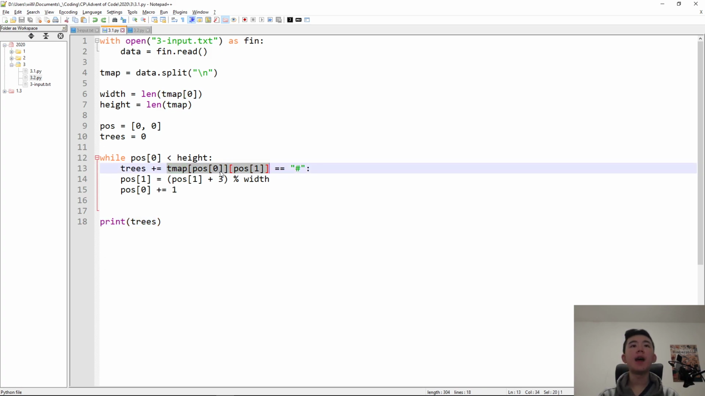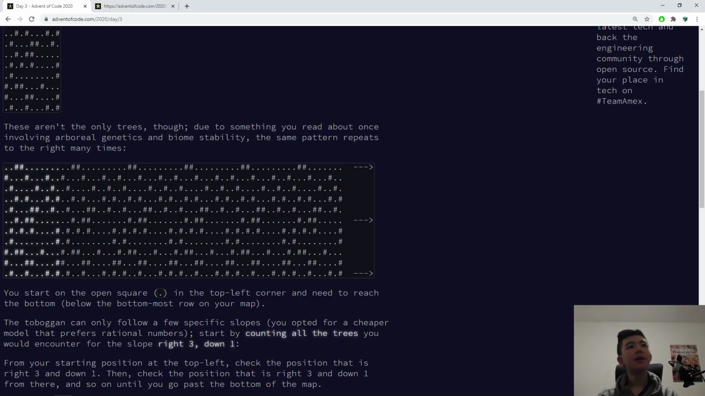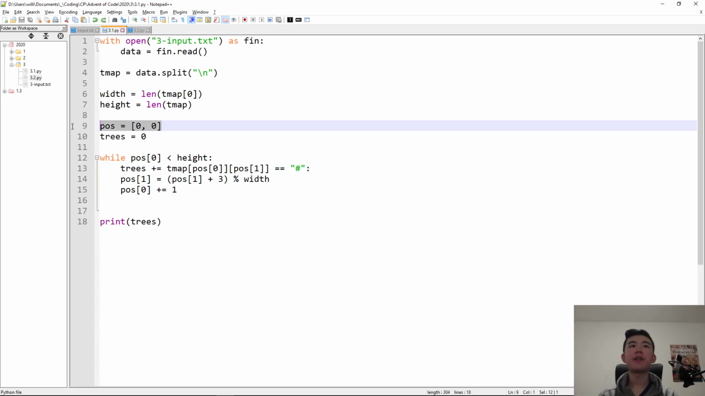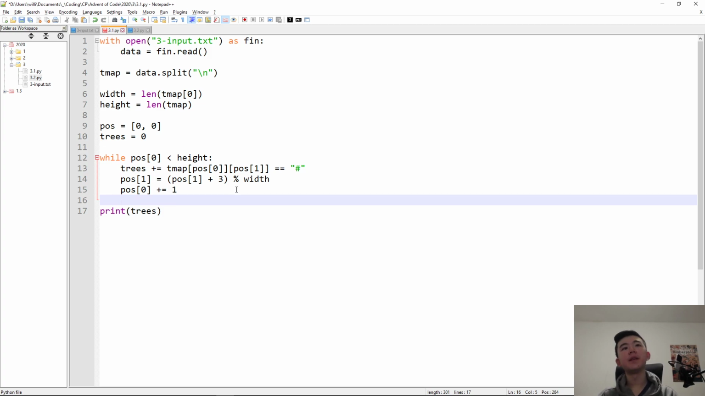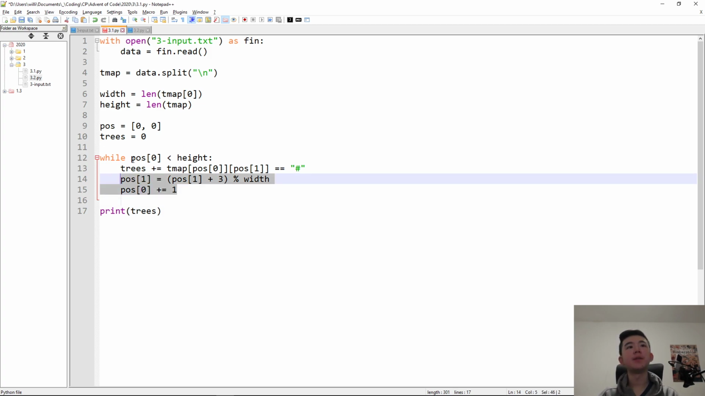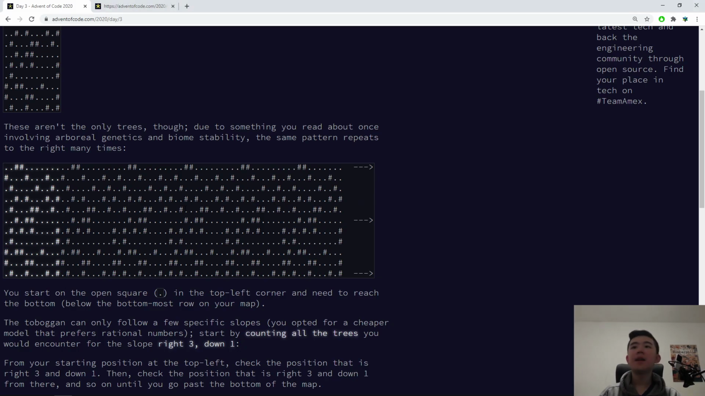We can access a position on the map using a specific row and a column. Basically we keep track of our position, and then we do a while loop and increment our x position and y position, keeping track of how many hashtags there are. We keep going until we hit the bottom, and after that we're done.